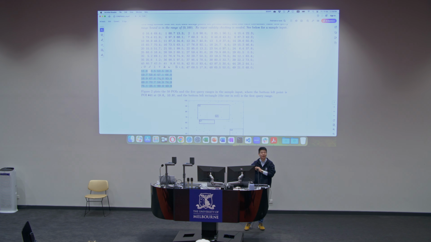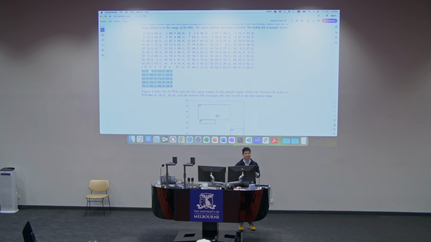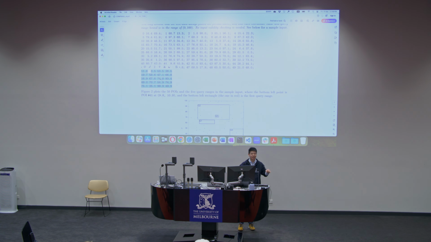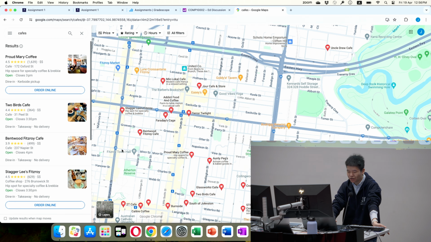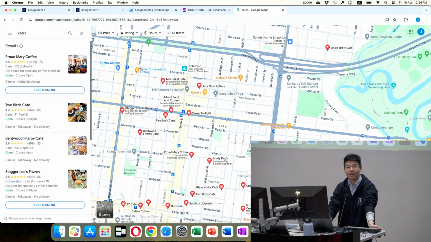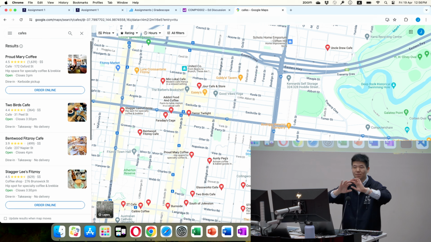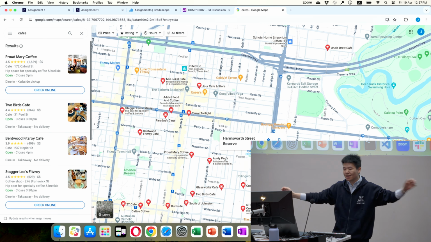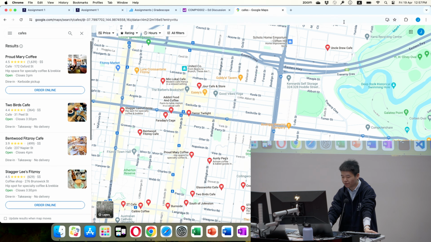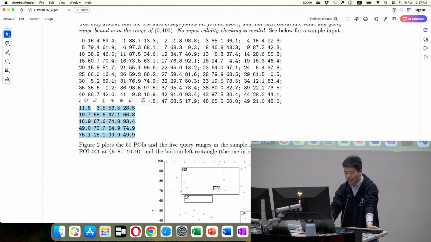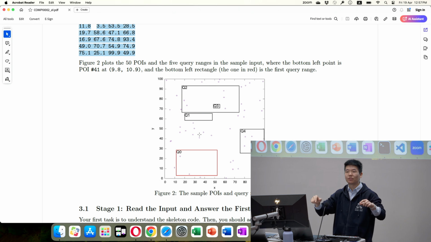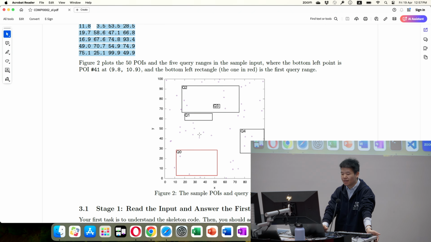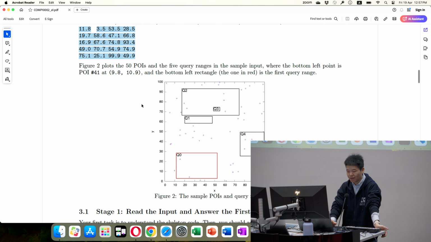After that, we give you another 5 lines of input. Each of these 5 lines represents a rectangle, a range. It's just like in the map scenario, this is the range, a rectangle in which we want to show all the cafes. You can think of the map as a super large plane, and here we are only showing a part of it. In this case, there are such rectangles, which we call range queries.